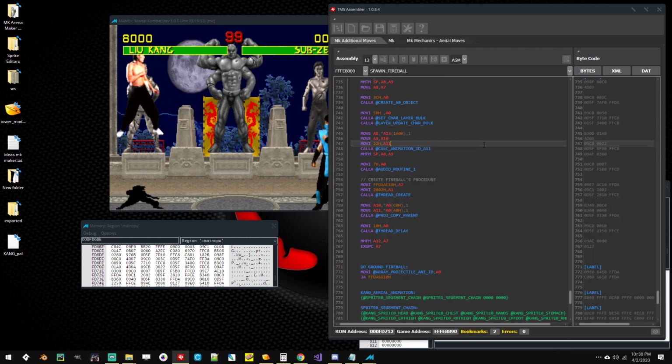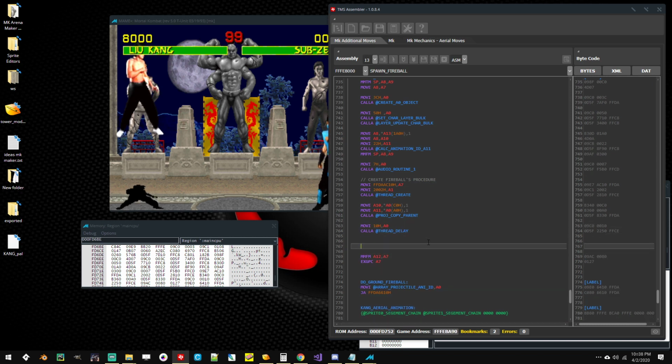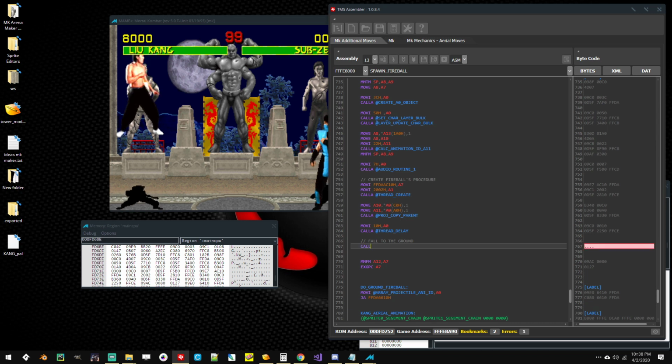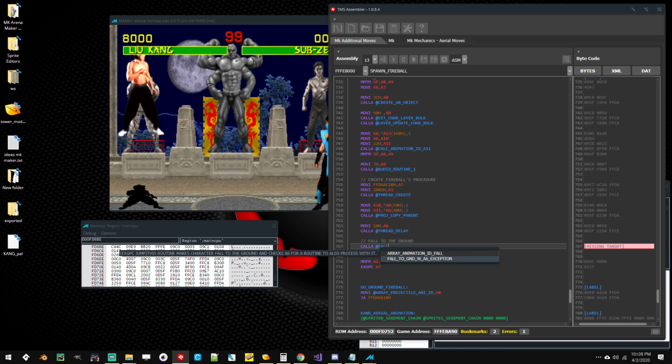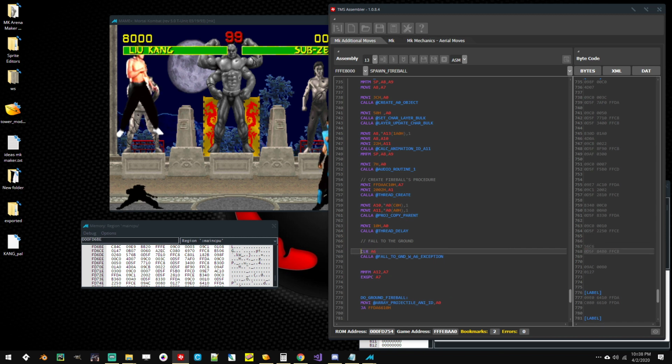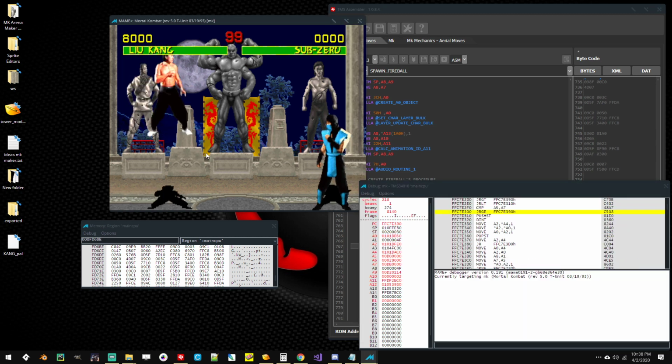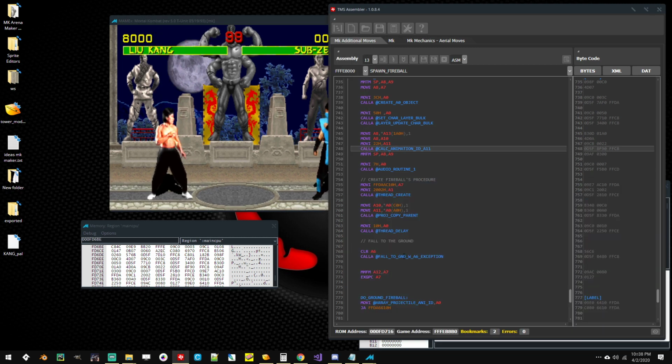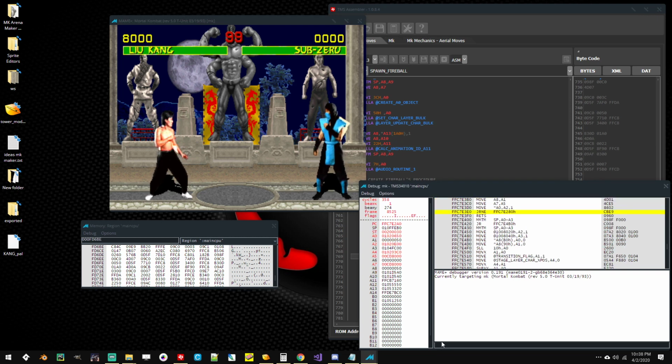Okay, so we don't have to pause them because this delay is going to pause them. So what we have to do is add fall to the ground right here. And if I believe right, we've got fall to ground with A6 exception. Clear A6. And let's do this. Let's put a breakpoint on this, and we just copy this value here.